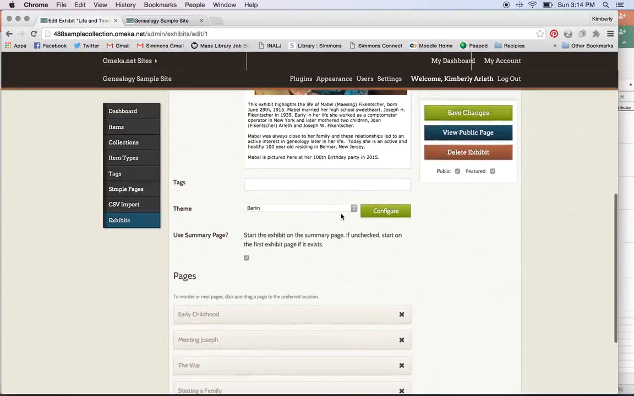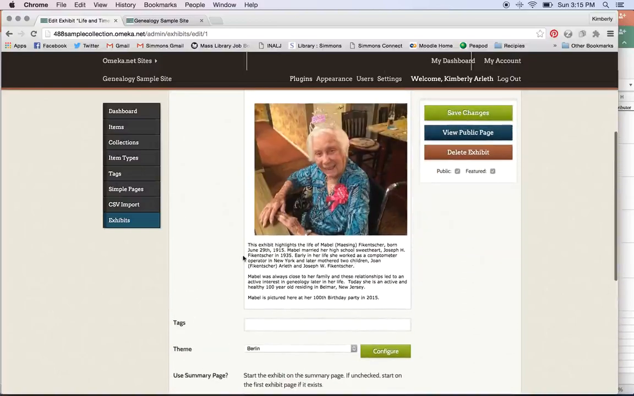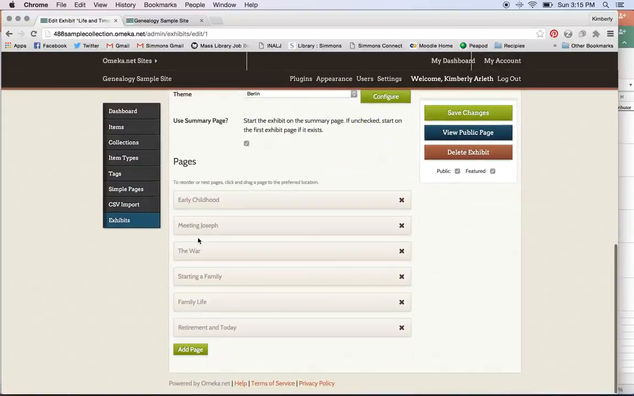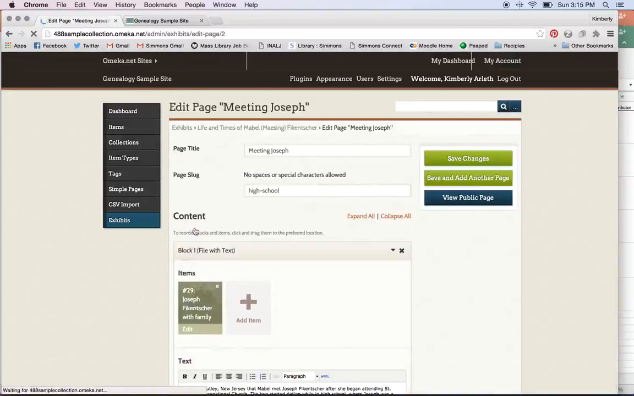And you can change the theme of your individual exhibits so that they're different from your site. I personally wouldn't recommend it because I think that can get a little bit confusing for users, but it is something that I have seen other places do, especially if you're using multiple exhibits in one site instance. Here you can start the exhibit on the summary page, which again is this context here, and then you can add individual pages. So to see what that looks like, let's click on this one.